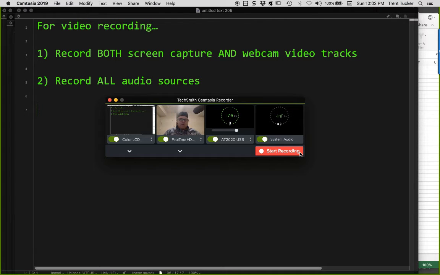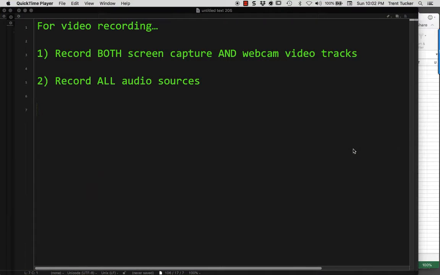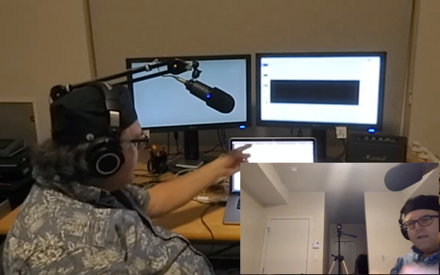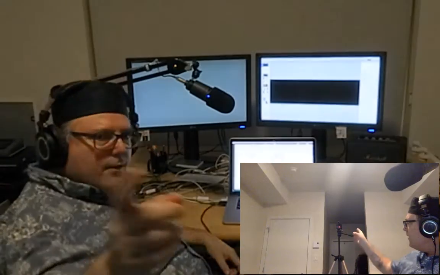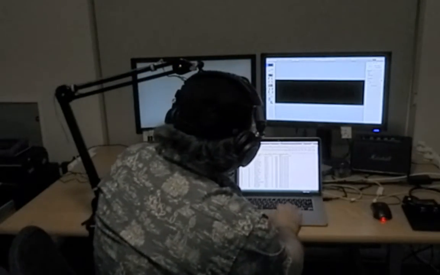So we can start recording now in Camtasia. Get the count in: 3, 2, 1, and action. I'm not sure, we might end up in a vortex here if we have Camtasia recording and the Zoom camera over there recording as well. So let's get right into it, shall we?